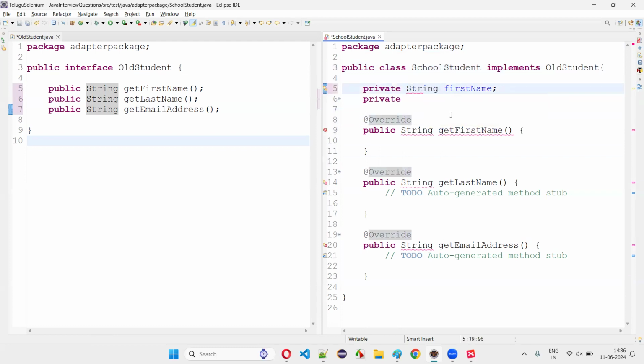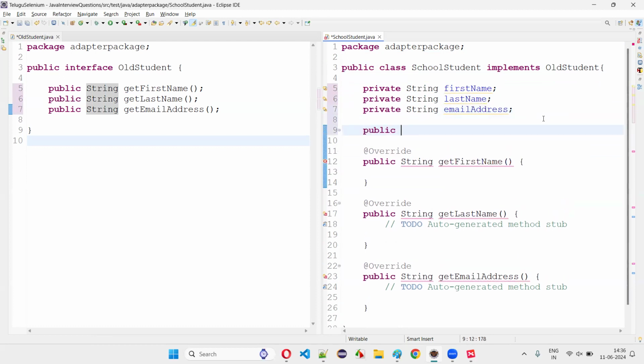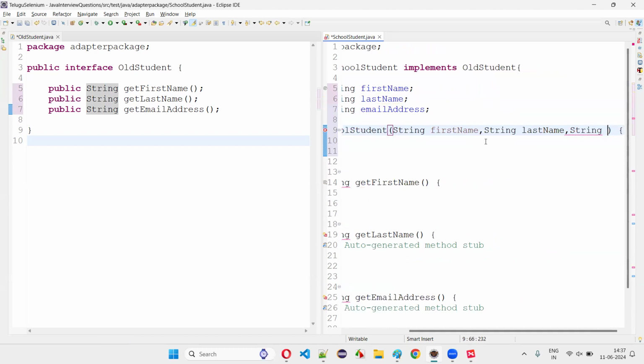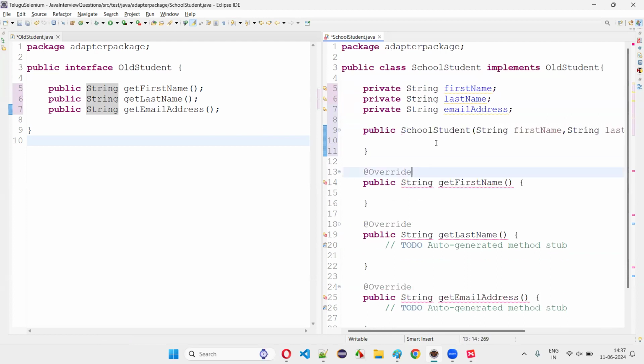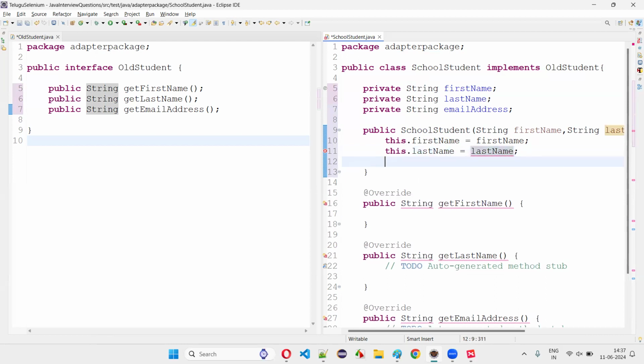Here, private string first name, private string last name, and then simply write private string email address. Now I'm going to create a constructor, guys. Public school student, and here write string first name, comma, string last name, comma, string email address. This dot first name is equal to first name. This dot last name is equal to last name. This dot email address is equal to email address.